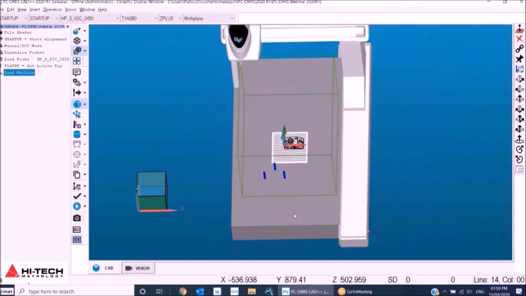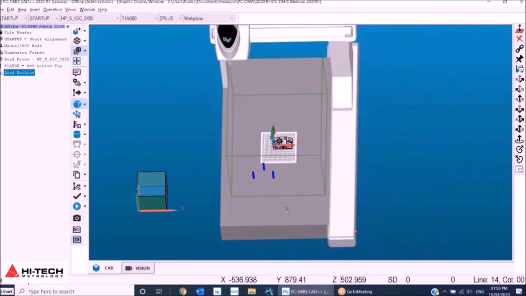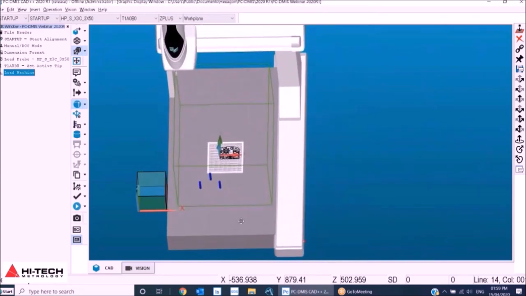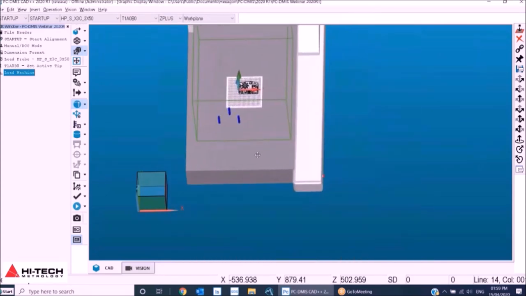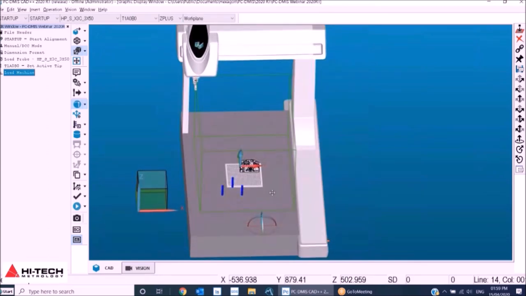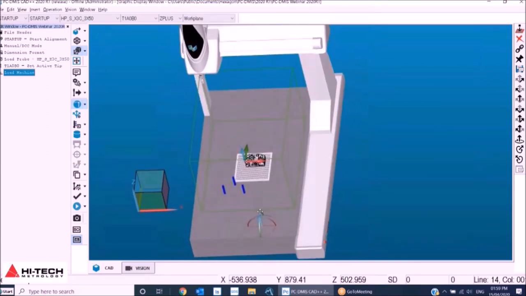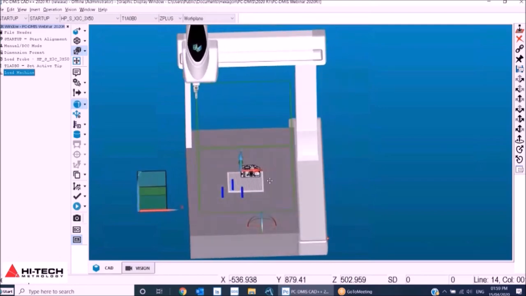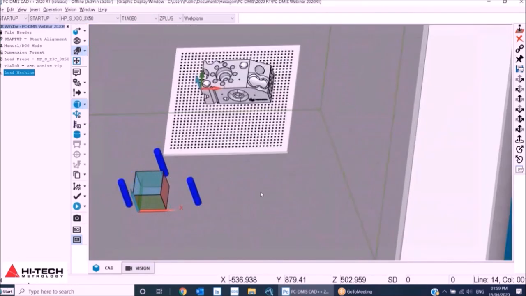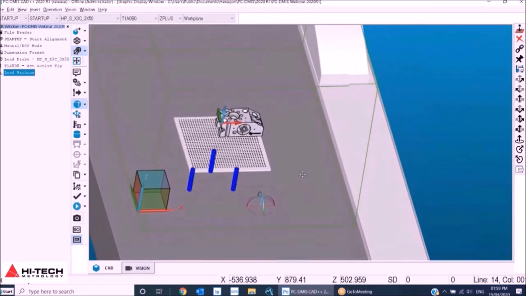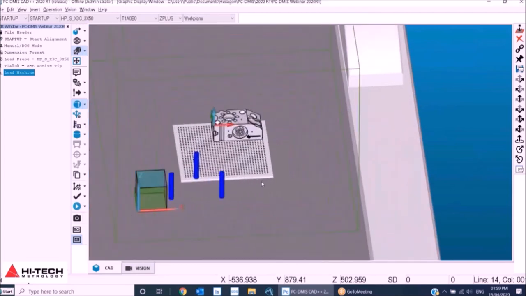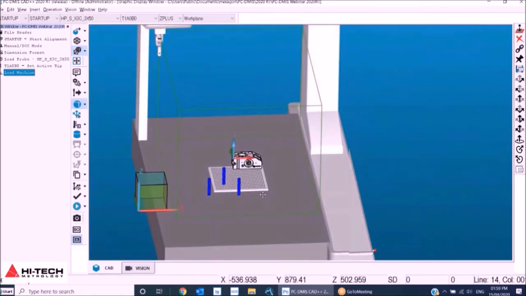Using the right mouse click, I can adjust the view. I can move this entire CAD along with the machine anywhere in the graphic display window. Using the wheel on the mouse, I can rotate it however I want. Using the mouse, I zoom in, zoom out.